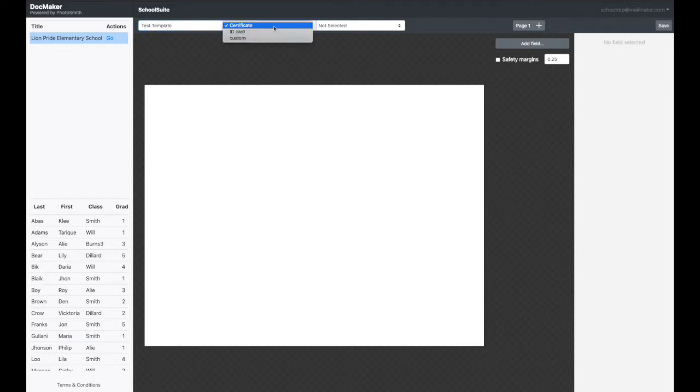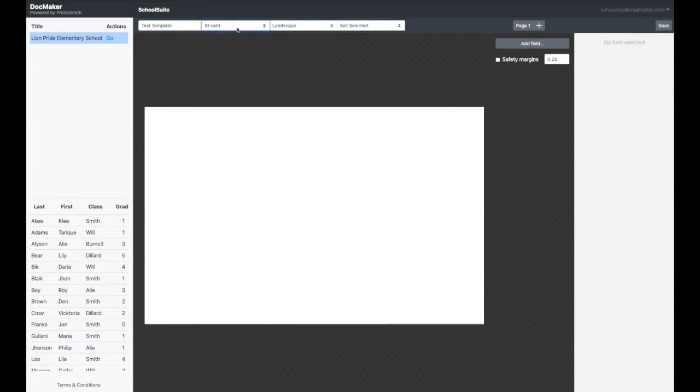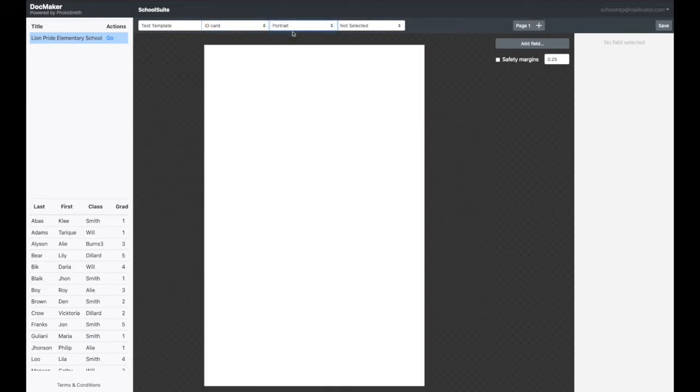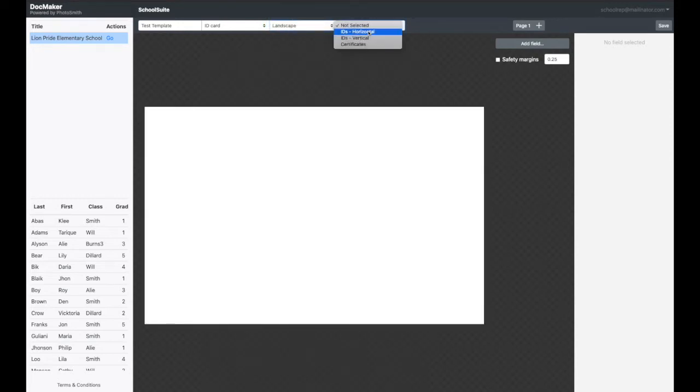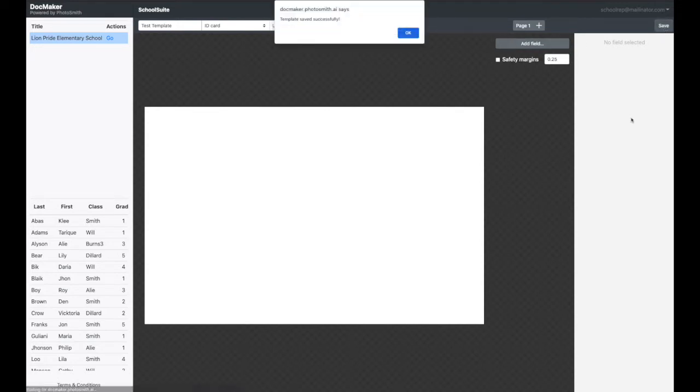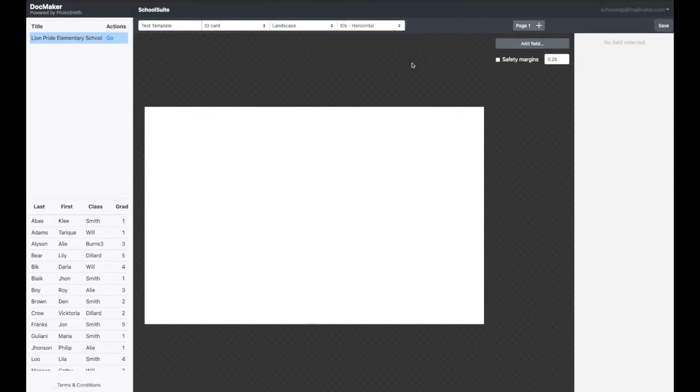This is going to be an ID card, and I'd like this to be portrait oriented. Now let's make it landscape. And I'm going to save it just to make it easy for me to find later. And that's ready, so I'll save that. And now this menu will show up in my list of templates.